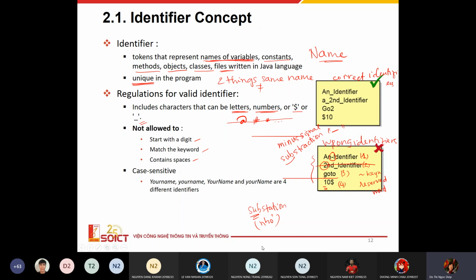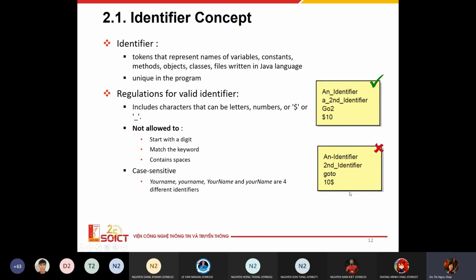Okay, so there are some rules you have to remember when you want to name something in your program. And again, we talked that in Java everything is case sensitive. That means, for example, you have 4 names, 4 things. You name them like this, like this, like this, and like this. You will have 4 different identifiers because this is case sensitive in Java. Okay, so remember.